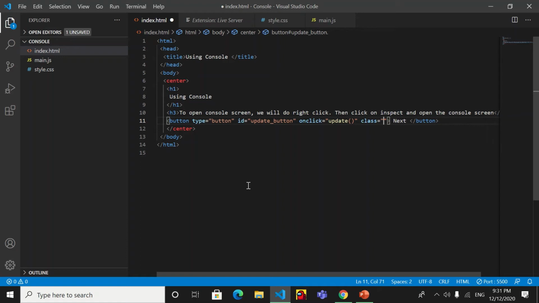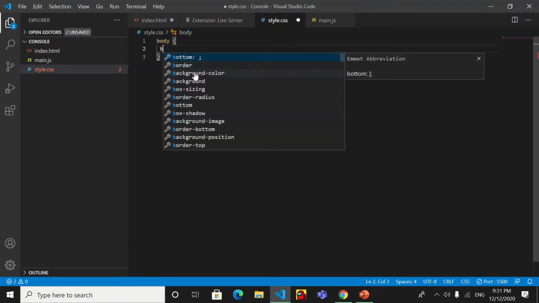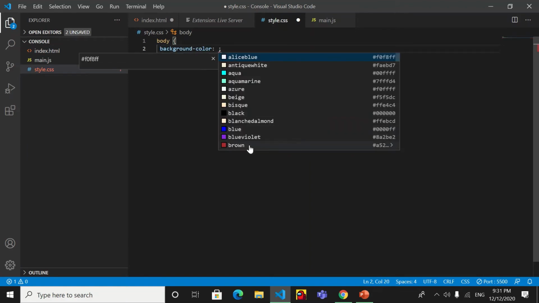So class is a type of bootstrap in which you need some links, but we don't have these links now, so we don't use it. We will rather use style.css. In this, we can change the body color, like the background color, as your choice.